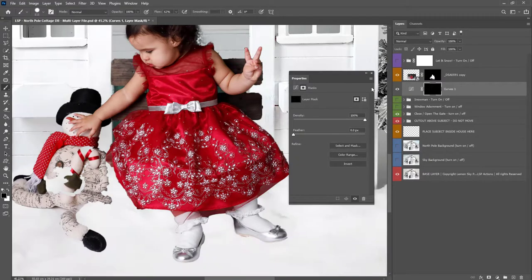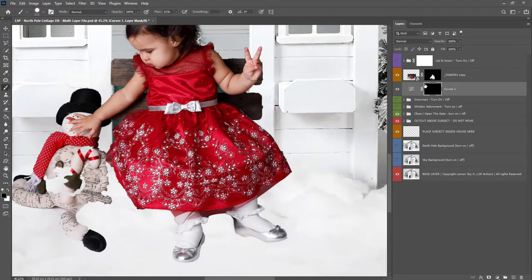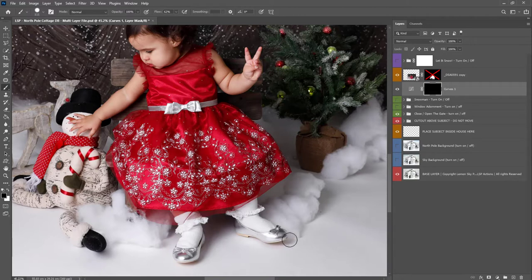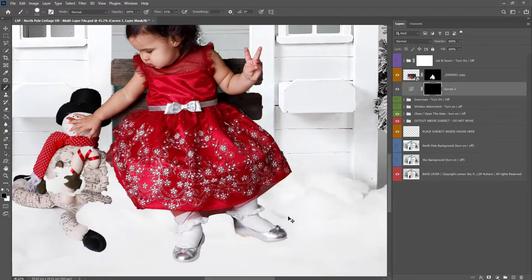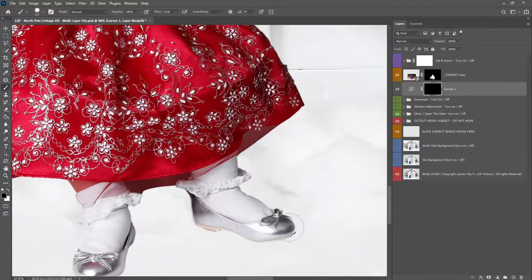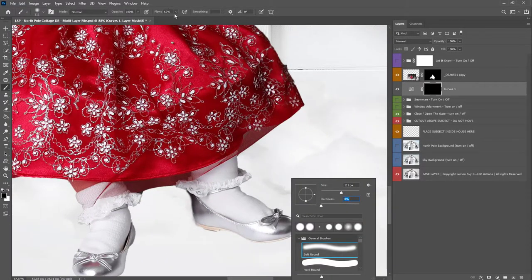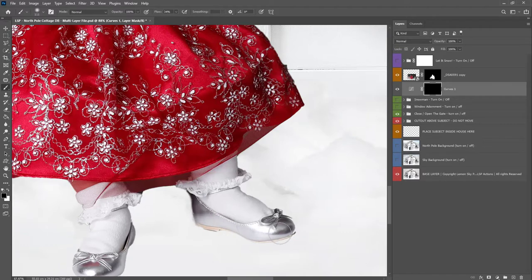Control or Command I to invert this. And what you're going to need to do is hold down Shift on your subject layer mask to see where these shadows are. So you can see there's one there just under her foot. So click on the curves. And you're going to have to paint these in by hand. That's why it's so much more important to shoot on white.